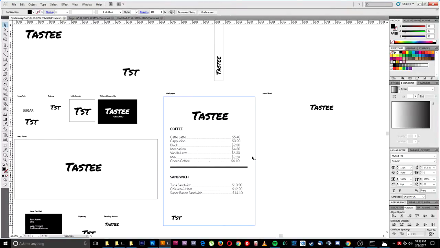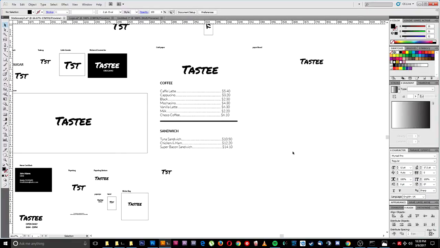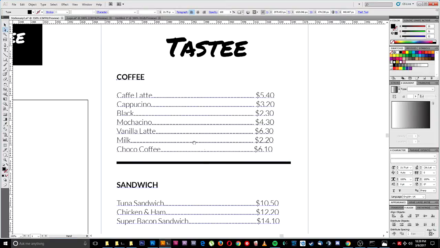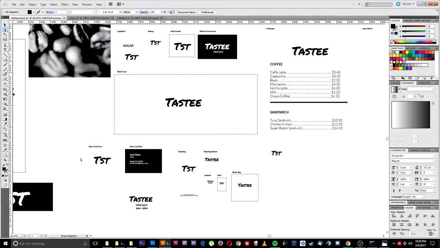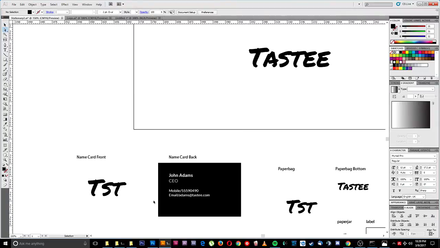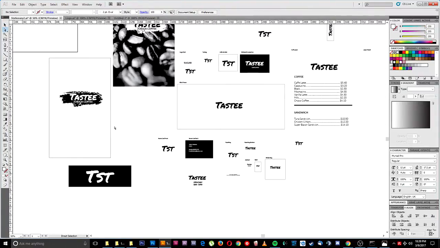Then from there, this is the menu, the paper menu. You put whatever you want there. The font I use is Lato. You see, that's the body copy font. Remember the one that I told you, we need at least a minimum of 2 fonts, 2 typographies for this. Yes, body copy. Then this is the name card. Okay, so that's branding, guys. That's branding and designing a logo.